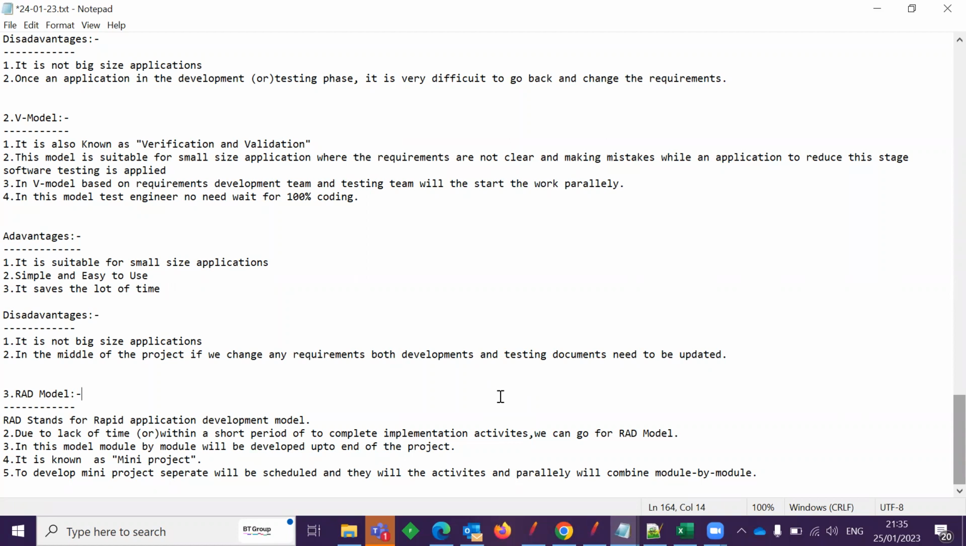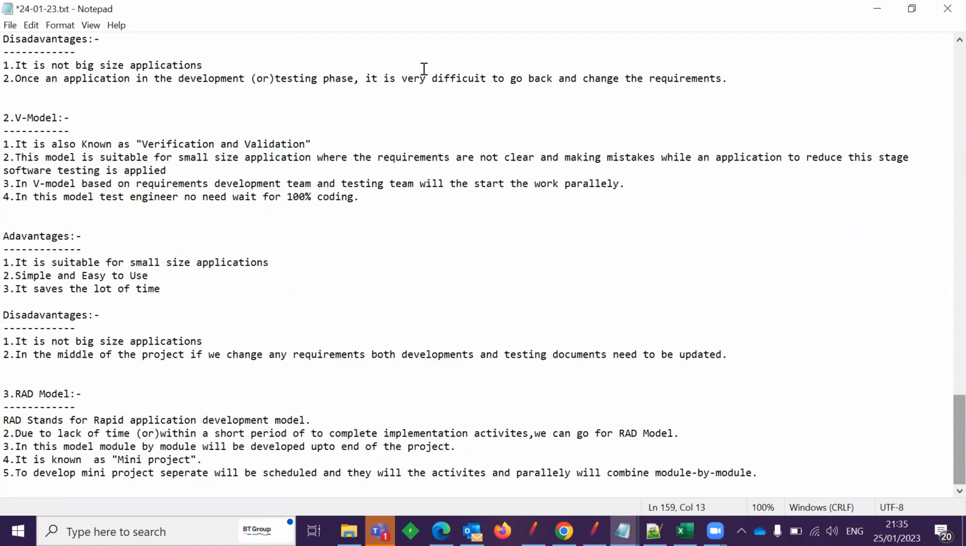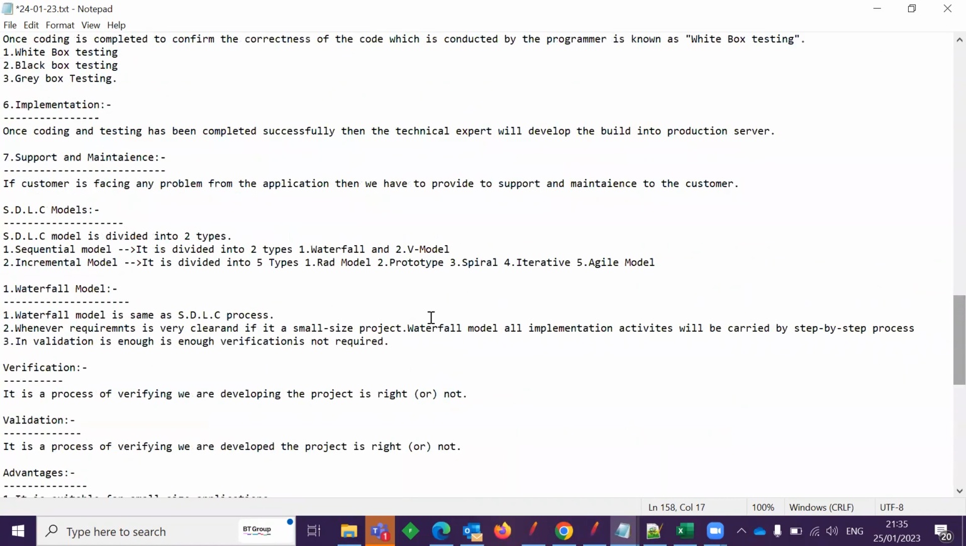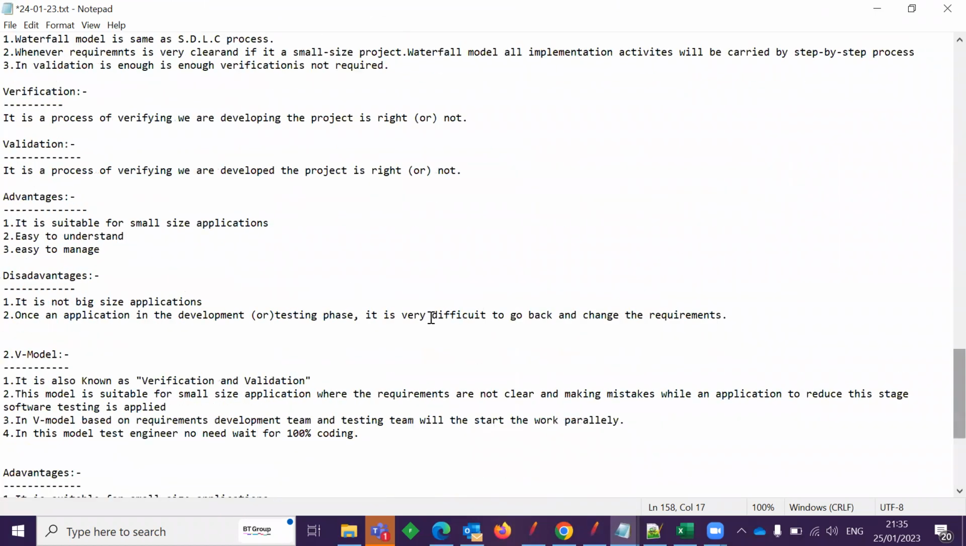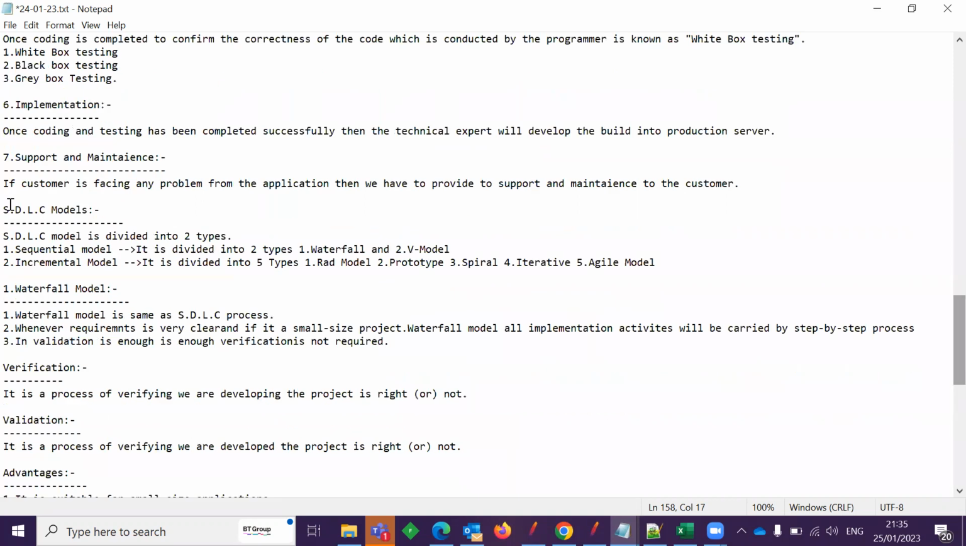Once you have done the notes, from where onwards you have to write, guys. Anyhow, I will share, but I am not able to share. Why, I don't know. From SDLC models, it is divided into two types. And from here, you can write, or you can take snaps, which is best you can do.